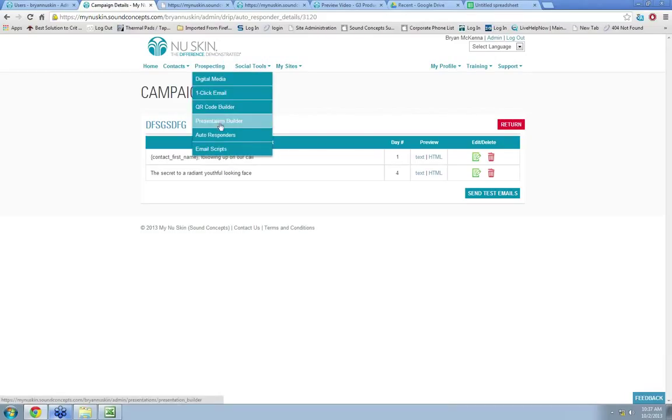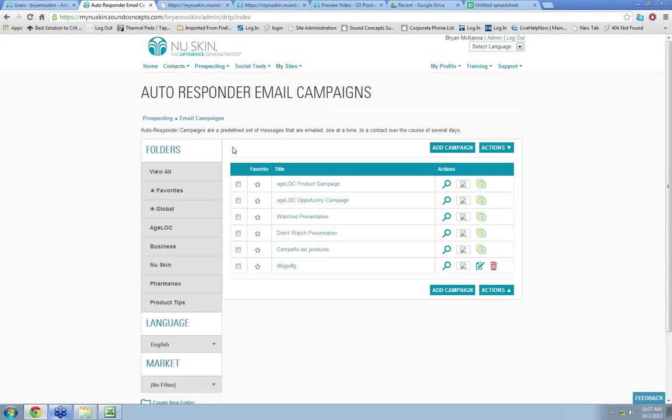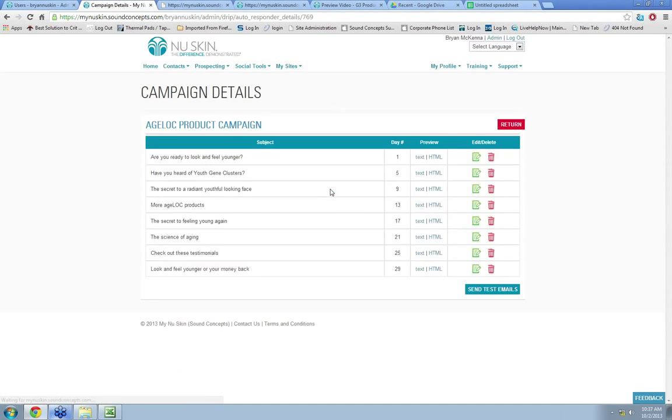Of course, if you want to look at the default ones that we have available for you guys, a cool thing that you can do is just click on the campaign itself and it's going to give you a breakdown of how the campaign runs. As you can see, this particular campaign has 8 different messages and it's going to take a total of 29 days for an 8-message campaign to go out.